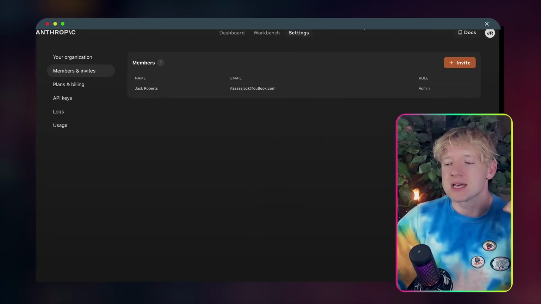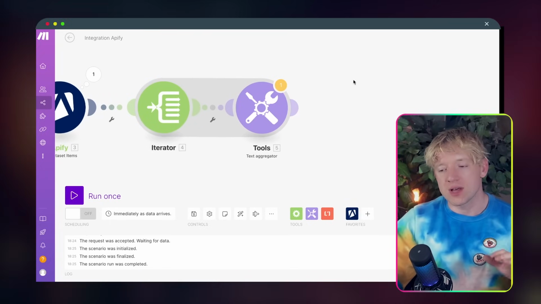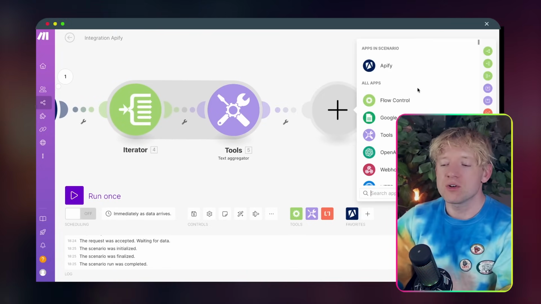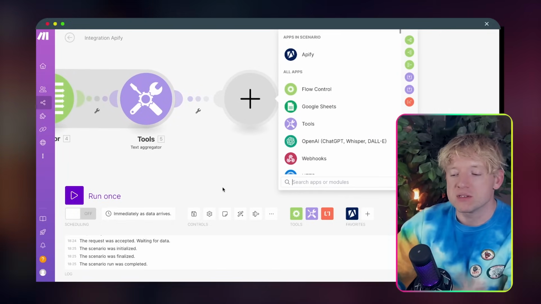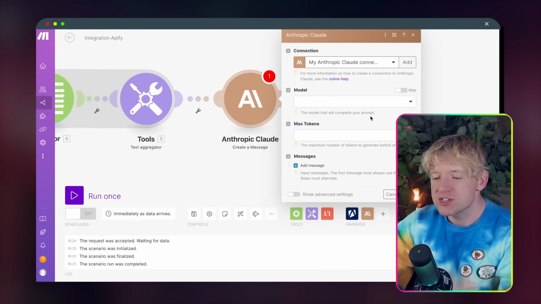Then you'll get an API key and then when you come back over to Make, you can simply just integrate it. So that's quite straightforward, but I'll put the link down below so you can check that out if you want to. So add your language model of choice. Since you've already got GPT Plus, you may wish to use that. I'm going to use Claude in this one. So Claude, create a message.